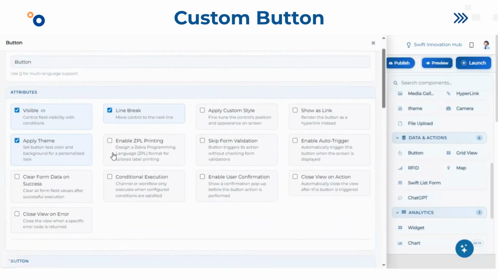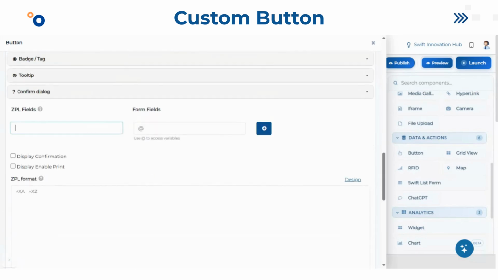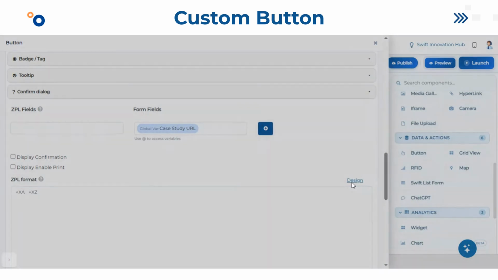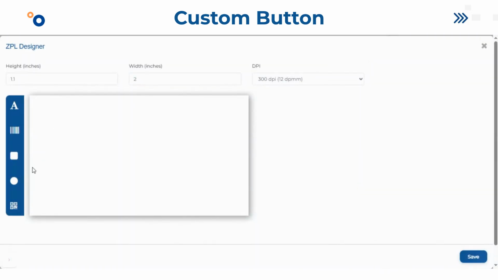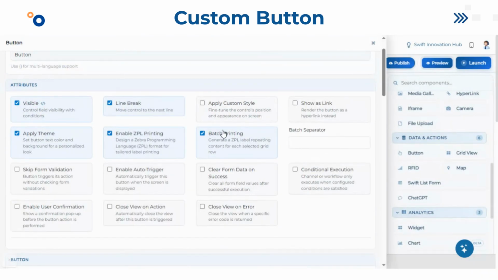If your workflow involves hardware integration, enable ZPL printing. Map custom placeholders to form fields using the @ symbol. Manually use Zebra programming language format or the Visual Designer to build labels via drag and drop. Toggle batch printing to generate labels for every selected row in a grid.